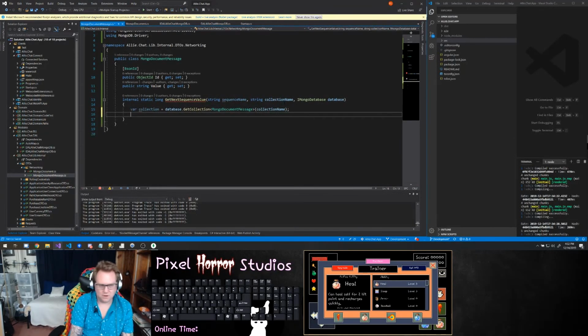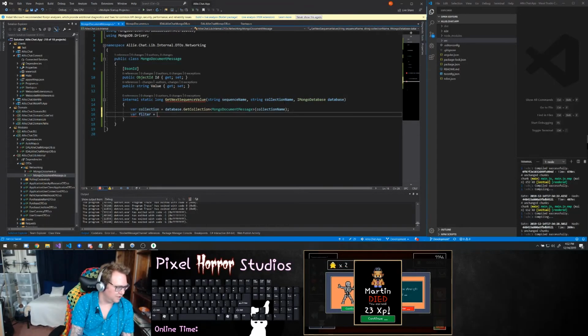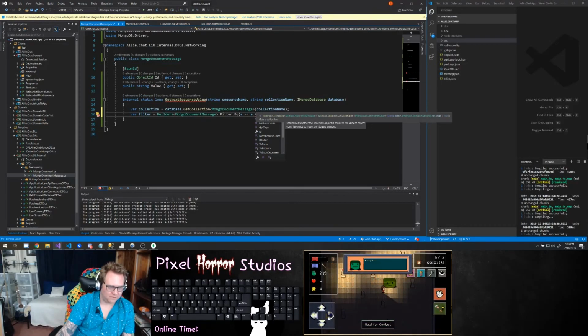And now what I want to do is add a filter here, and we're in this class so I can use builders here of type Mongo document message. And we're going to filter for EQ, which is an equality filter. And we're going to do this for the a.name. You don't have name in here, you only have ID and value.